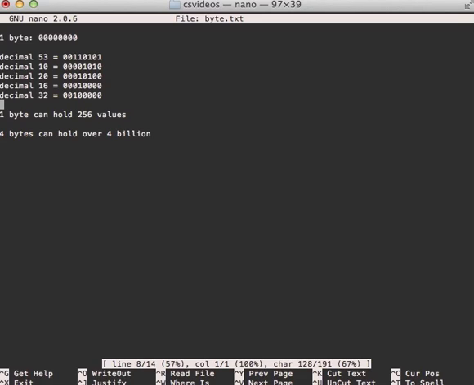So 1 byte can hold up to 2 to the 8, which is 256 values. 4 bytes can hold over 4 billion. If you're doing signed numbers, you can go -2 billion to +2 billion. Same with a signed character, or a signed single byte. You can go -128 to +127.